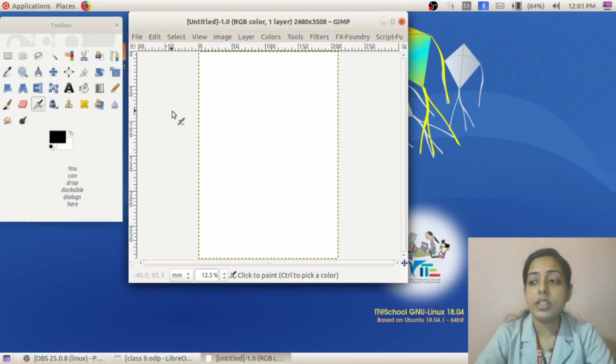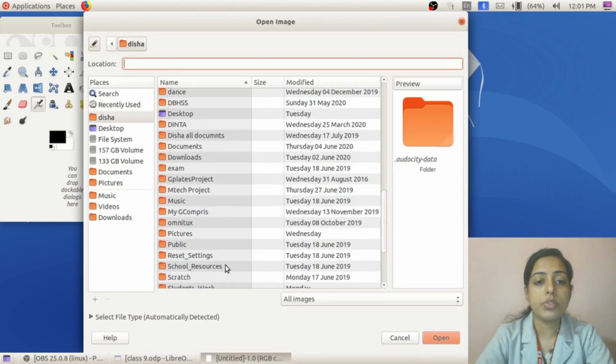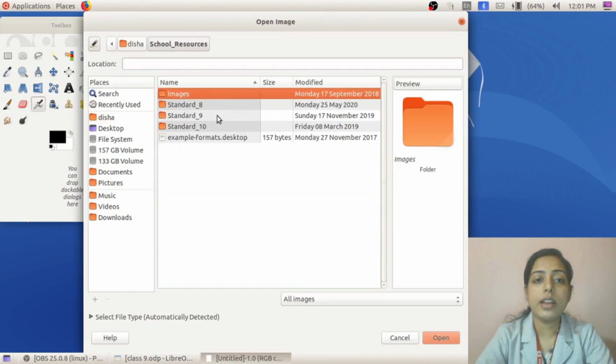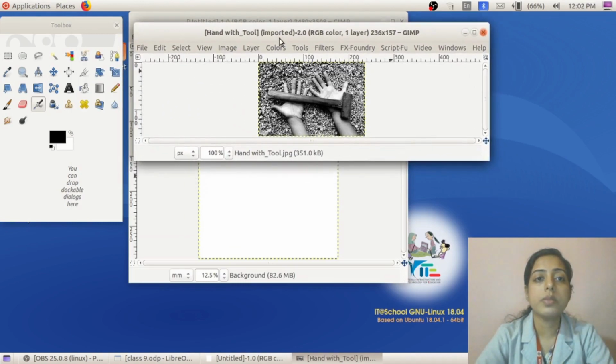Activity 1.7 in your textbook, changing picture clarity. So how to change picture clarity? File, open any image. So open school resources, standard 9, images. Open the image, and how to change the picture clarity? Before pasting this picture to your canvas or your poster, from here itself we can change the picture clarity.